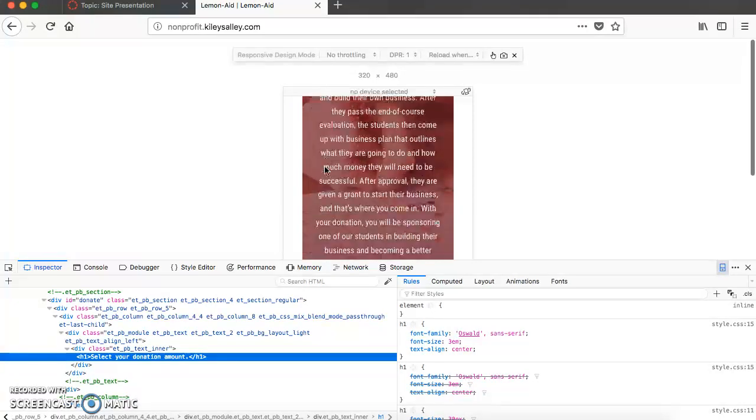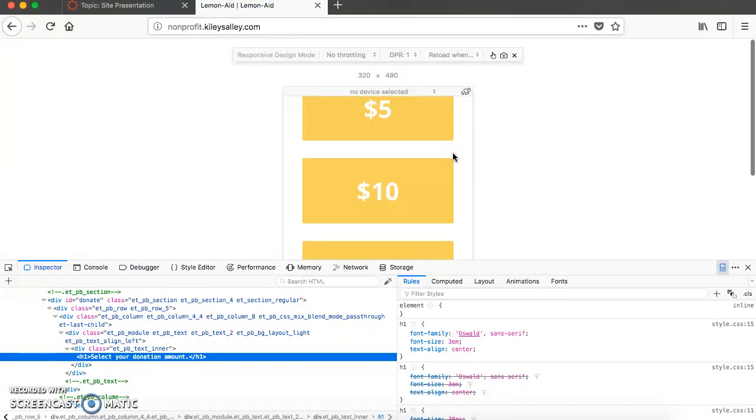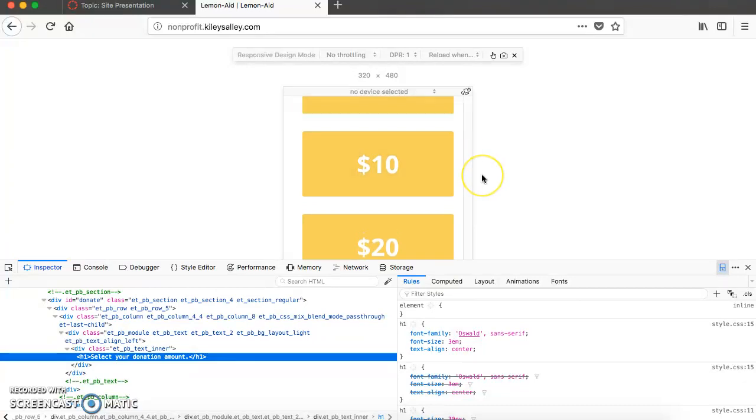The other thing that I had troubles with was these buttons and how to get them 100% width across the screen, so they're full width. And once I figured it out, I was super excited and happy about it because it looks great.